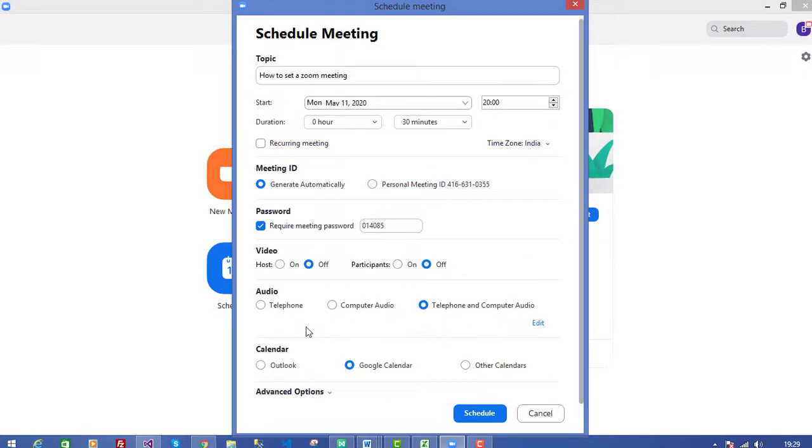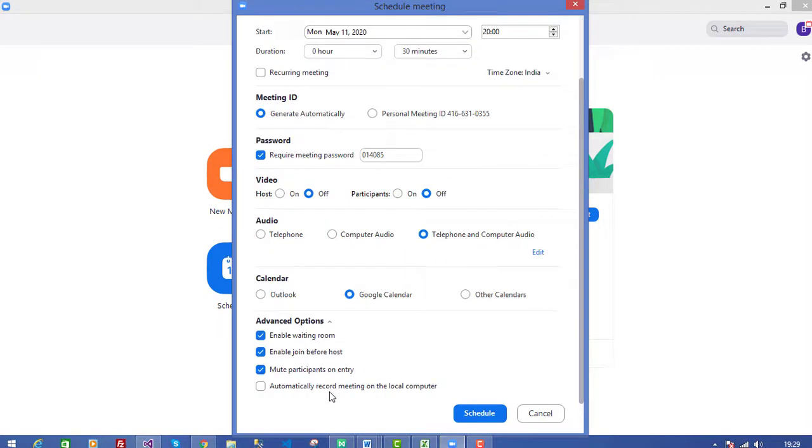Right. So after that, the calendar. Then Google Calendar. Among these calendars, you can use any one of them. So I am using Google Calendar. In the advanced options, set enable waiting room, enable join before host, mute participants on entry. If you want the meeting to start recording from the beginning, then you can check this. Right. After that, click Schedule.